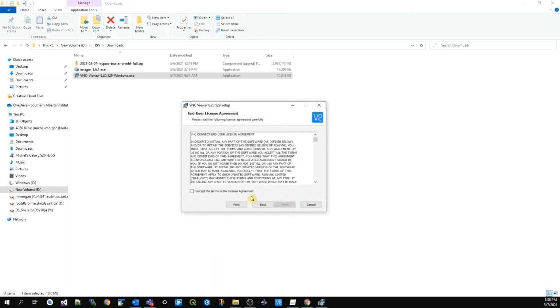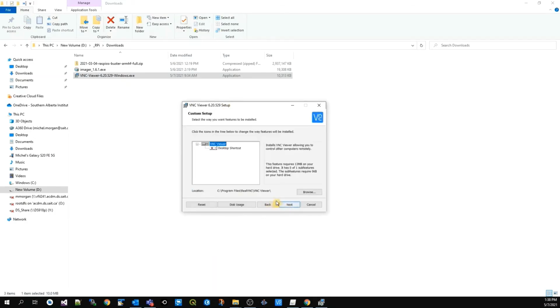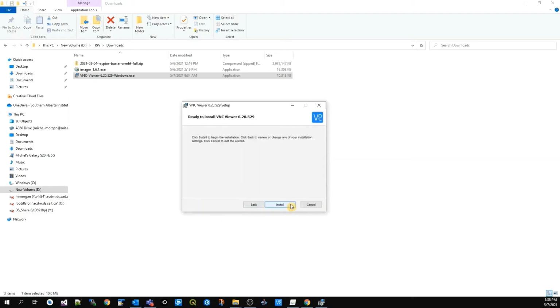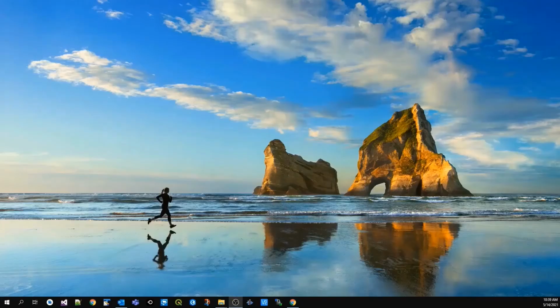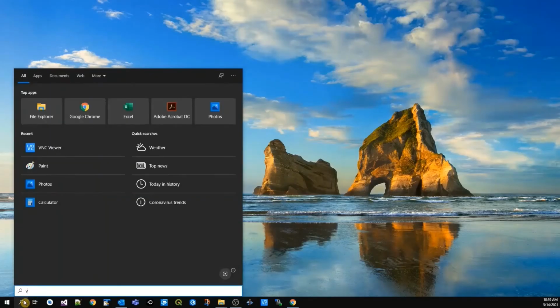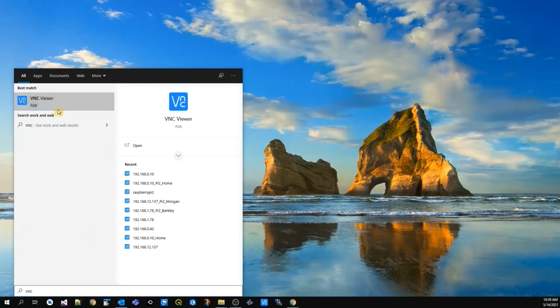Next, accept the agreements, continue, next, install, done. After installation is done, I will look for VNC Viewer software on my computer. I'm gonna run it.